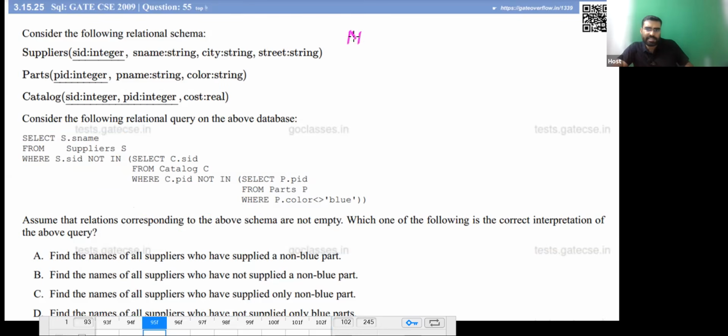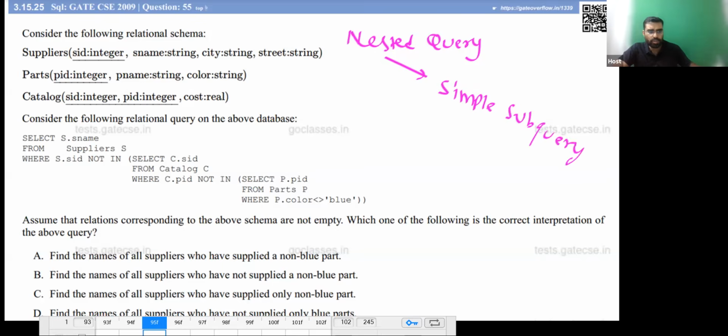Clearly this is a nested query. Is this simple? See, this is simple, right? This is very simple. Now this is also very simple. So I can say this is a nested query with a simple subquery. So whenever you have a simple subquery, then what should happen?